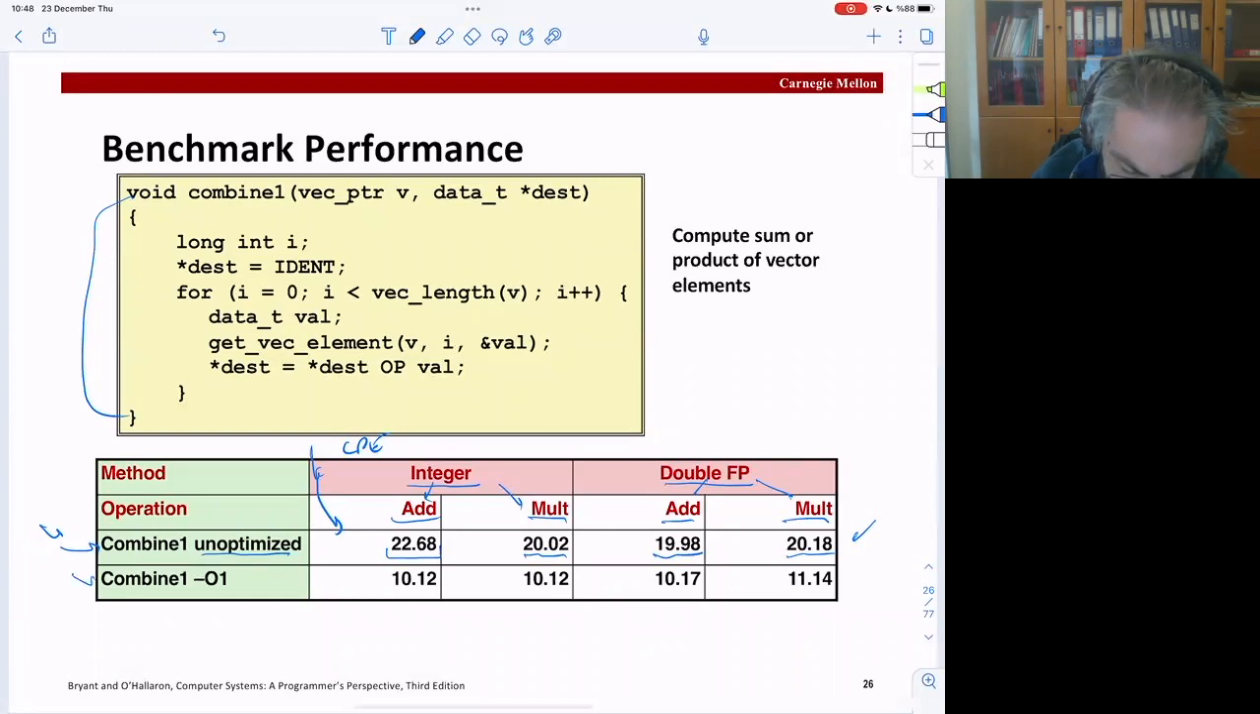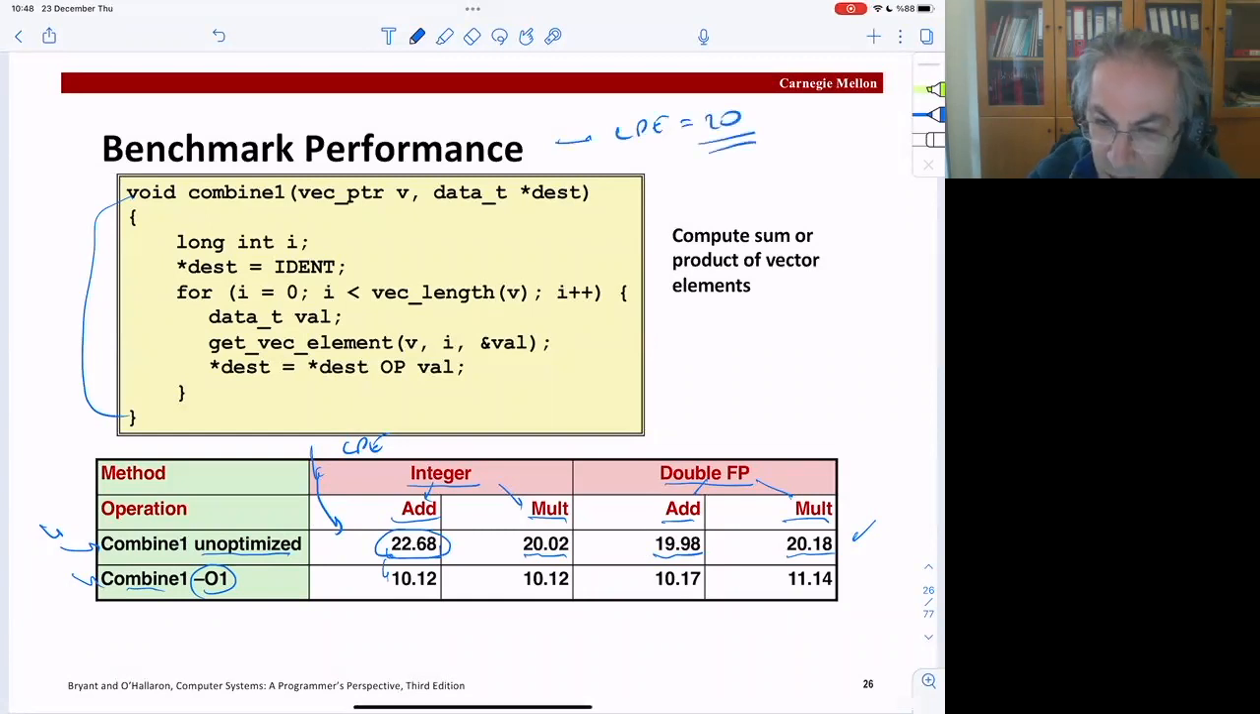And then when we do this with O1 optimization, it drops by half. So we will see that our initial benchmark is a CPE of about 20, okay, 20 cycles per element. How low can we go? Any guesses? Well, believe it or not, we will go at least up to 80 times faster than this, and you should get curious how we do this.